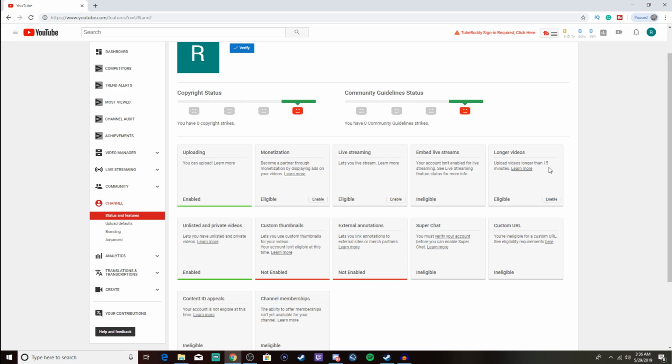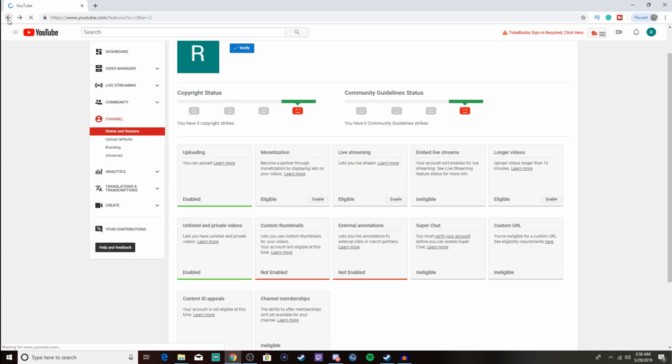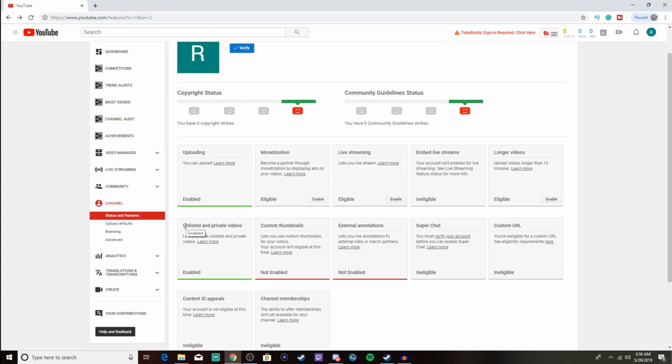Longer videos, upload videos longer than 15 minutes. And again, you have to be verified before you're able to enable that feature. You also have the option of setting your videos to unlisted and or private. You do not have to have them public if you do not wish. However, public is the only way that you're going to build up an audience.